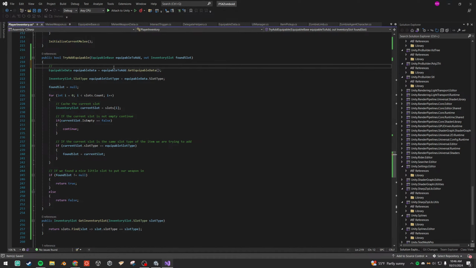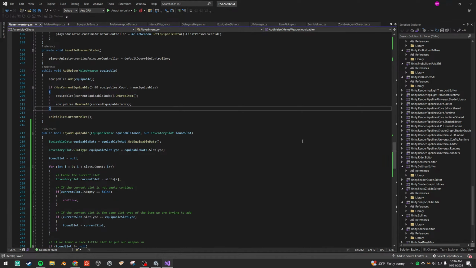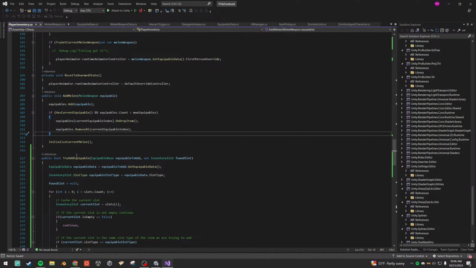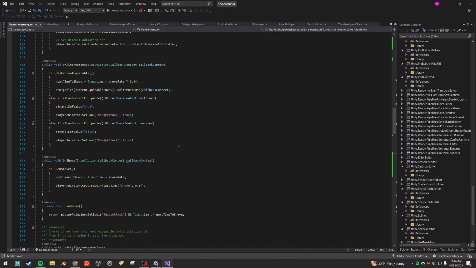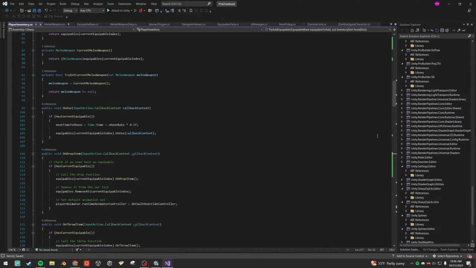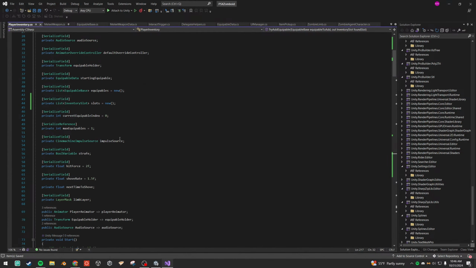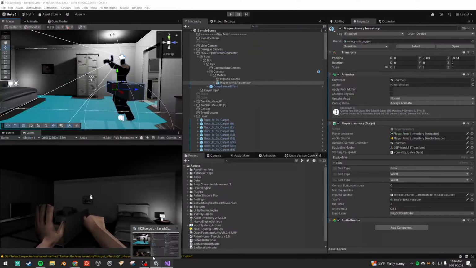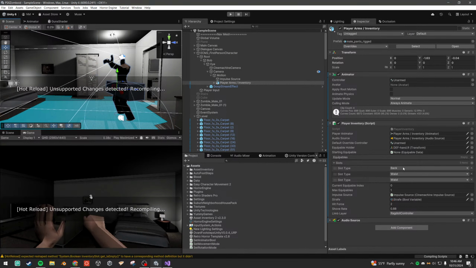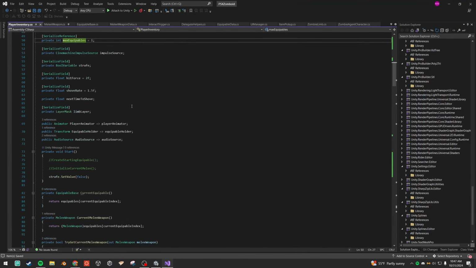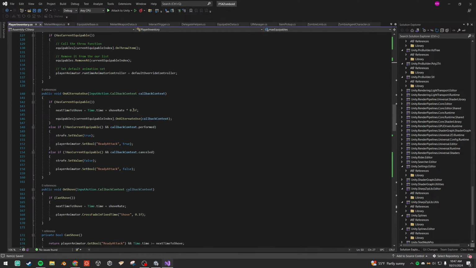So yeah, we don't need to comment that. Okay. So now we have this try add equipable function. And this try add equipable function is going to look through all the slots we have, and it's going to try to find an empty slot and a slot that is of the same type. So let's see if our cool little system works.